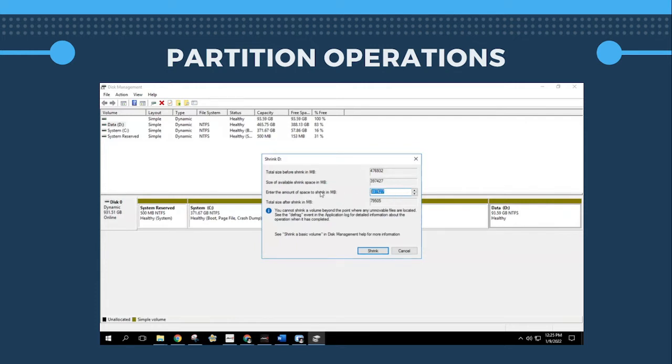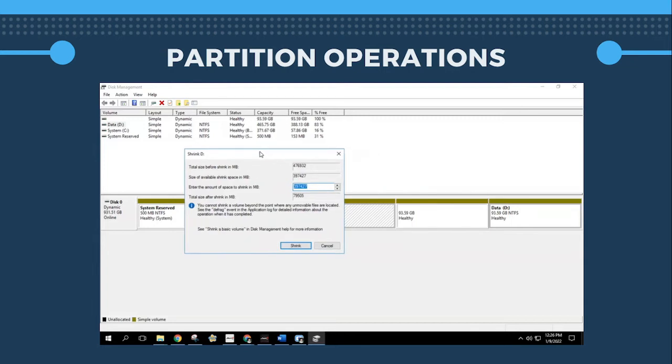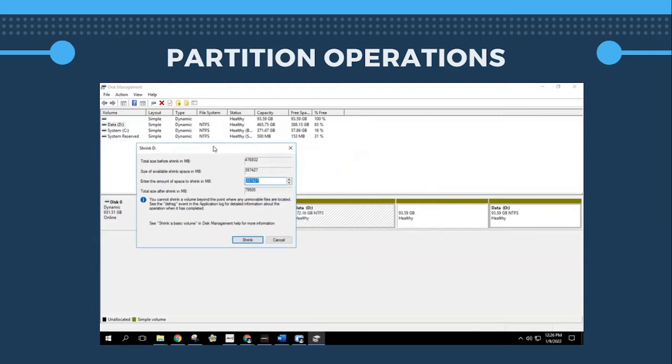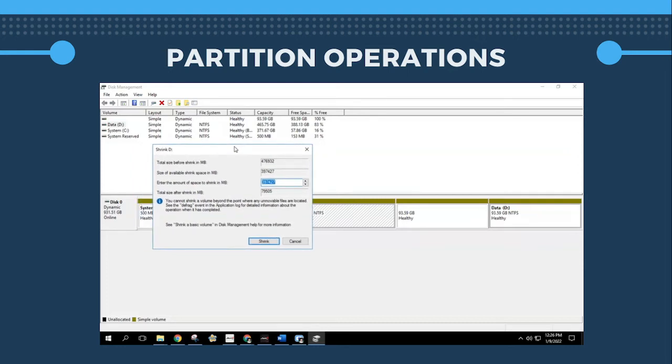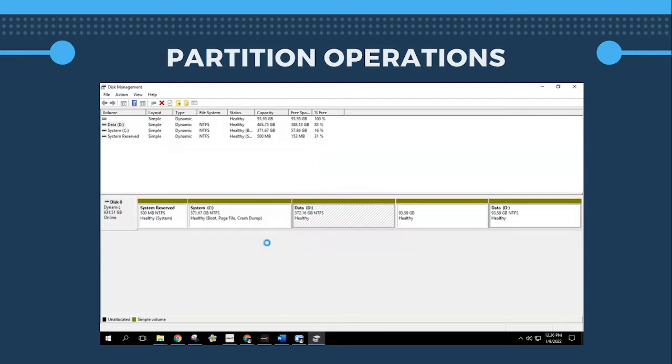Ilan daw? Every 1 gig kasi is 1024. So for example, gusto natin mga target natin is mga 50 gig lang, for example lang. I-round off na lang natin, lagyan na lang natin 50,000. Assume na lang natin na 50 gig yan, then shrink. Then magkakaroon tayo ng unallocated. Itong unallocated, ito na ngayon yung gagawan natin ng drive.